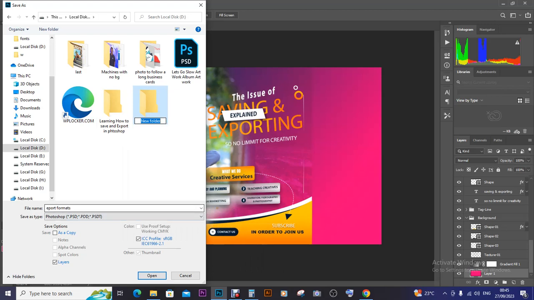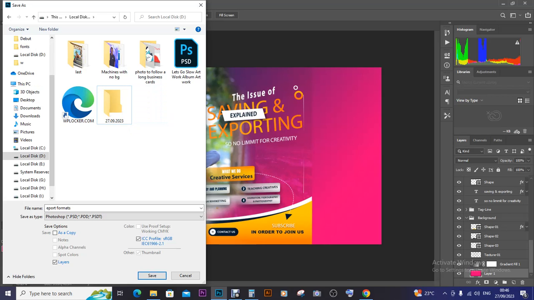Okay, so today's, if I look at my computer here, 27th September, that is 2023. So like that. So after putting that date on a given folder, okay, so we get this one of learning how to save and export in Photoshop. We drop it inside.